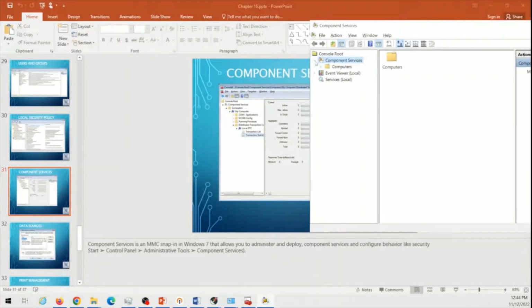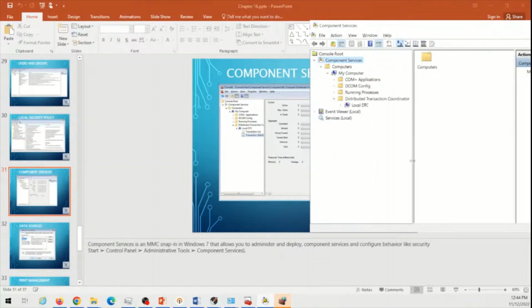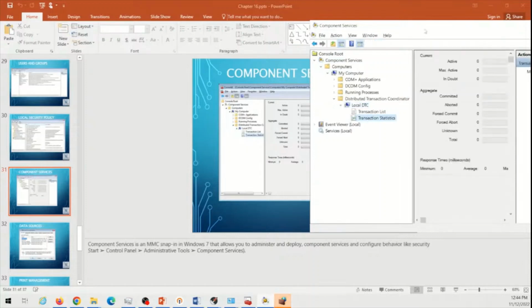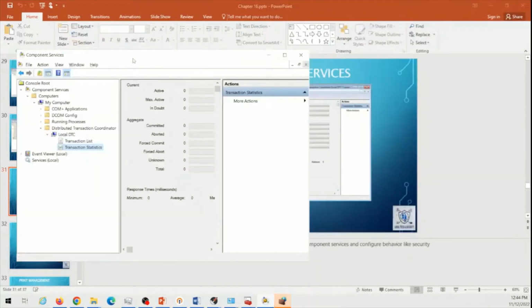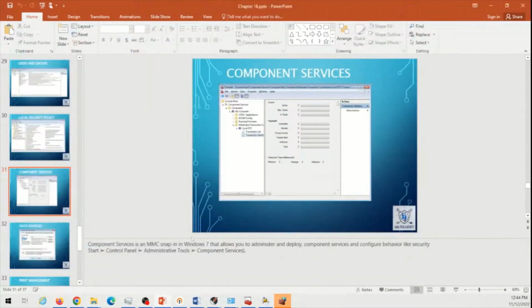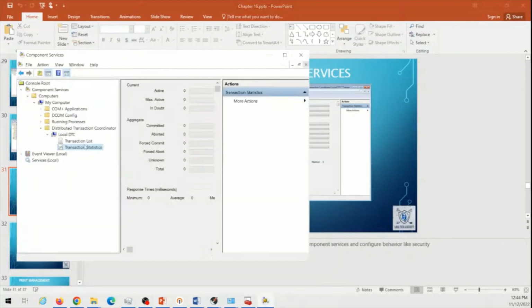So you will open up component services, computer, my computer, distributed transaction coordinator, and local DTC. इसके अंदर transaction statistics, and this will give you that information. What they're talking about here, component service के अंदर, it will give you that information. ठीक है.